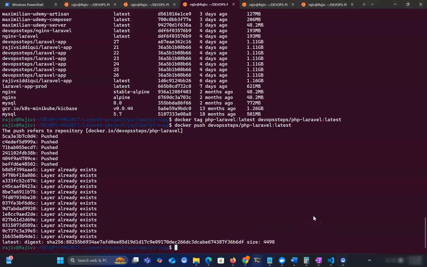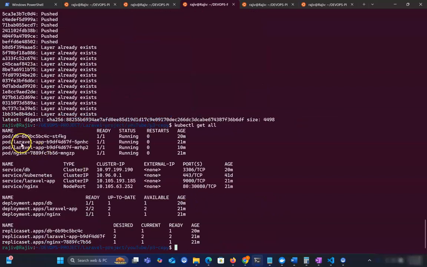Let me run kubectl get all. These are all running. We need to change the image. For that purpose, we need to redeploy the deployment file, or we just run the rollout command. So kubectl rollout restart deployment. Our deployment is laravel-app. Okay, kubectl rollout restart deployment.